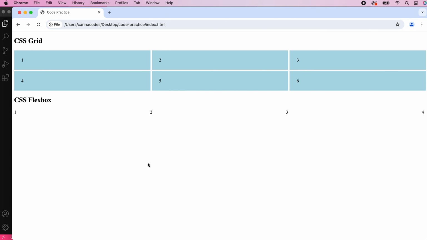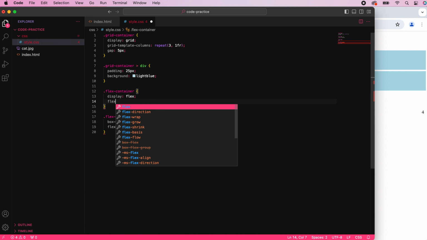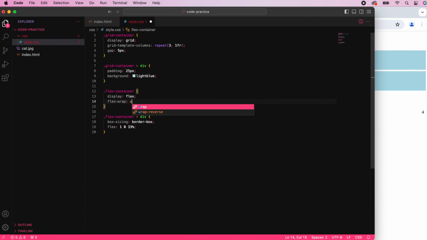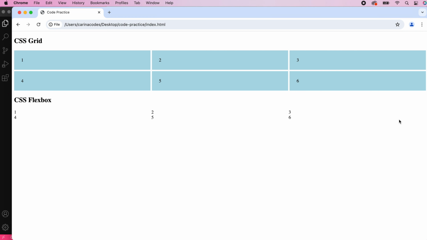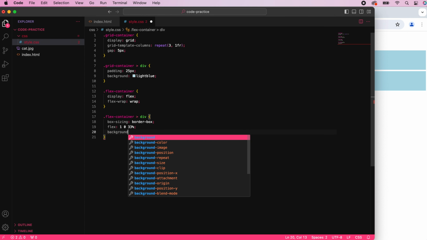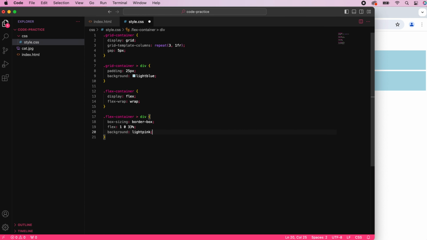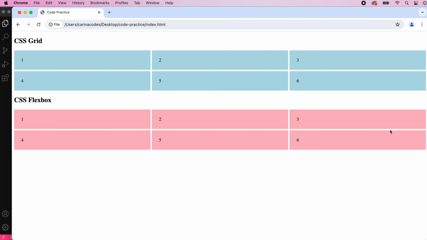We also want to set the flex-wrap property with the value of wrap, where the display flex property value pair is, to ensure that it properly wraps within its container. Let's give each flex item a background of light pink, a padding of 25 pixels, and just like grid, we can use the gap property and set that to 5 pixels. As you can see here, we achieved the same layout using 2 different CSS layout systems.